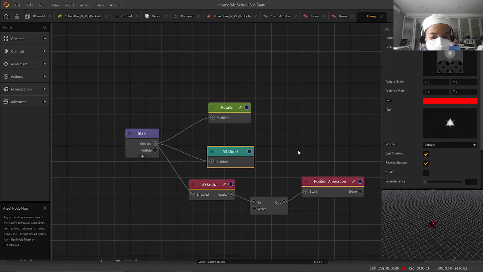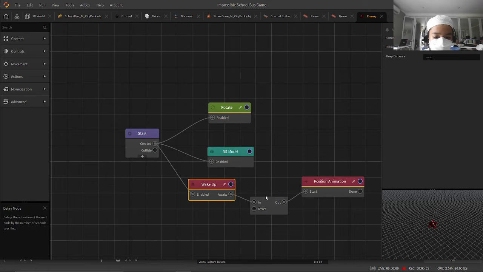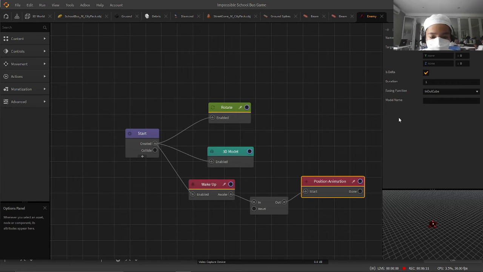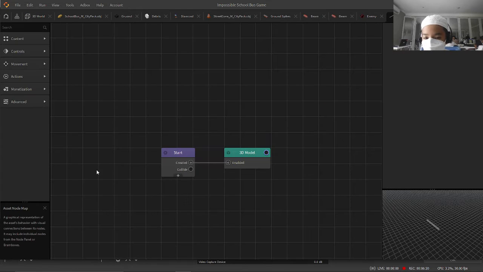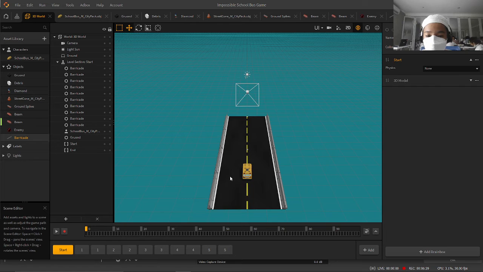Then the 3D model, and then wake up, and then position animation. This one also has wake up, position animation, and it will go to the left by -2, as you can see in the gameplay. I don't know if you saw it in the gameplay. And then lastly is just the barricade. The barricade is just for the look, so it doesn't look like it's just a road, so it has edges like this. And that's basically it for the assets.